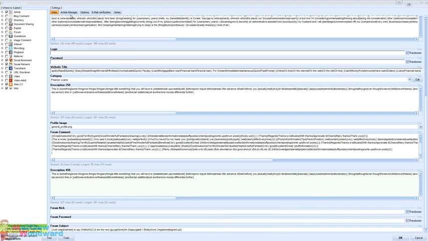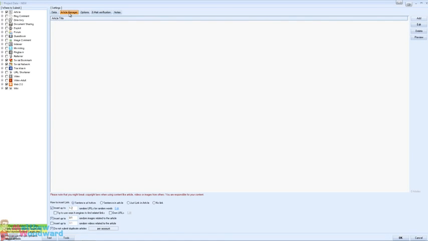Once all of that is ready, we just have a few more tabs to work through to set up our campaign. First of all, we have the article manager, which allows us to import articles to use for the submissions. I'm going to come back to this in a minute because there's quite a little bit that I want to discuss here.